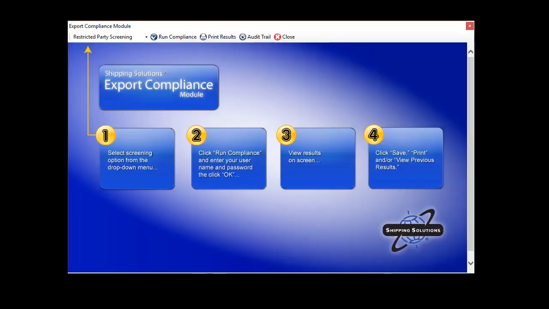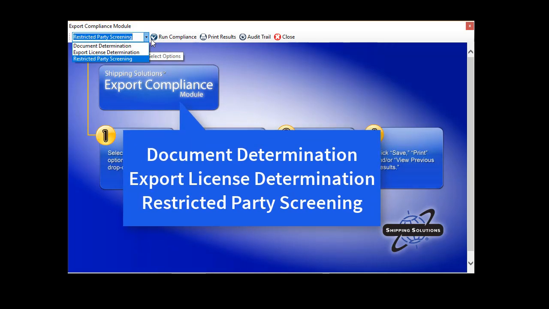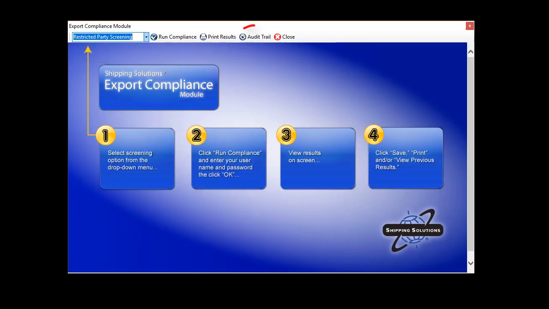Click on the Compliance button to access the Export Compliance module, where you can determine what documents are needed for your shipment, determine if any of your products require an export license, and screen the parties in your shipment against the government's restricted parties list. An audit trail of all the screenings you ran is kept right with the shipment in case you are ever audited by the Office of Export Enforcement or some other government agency.